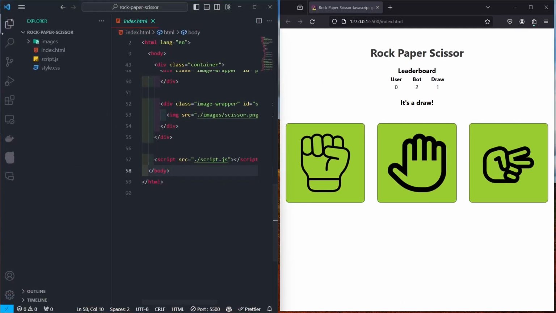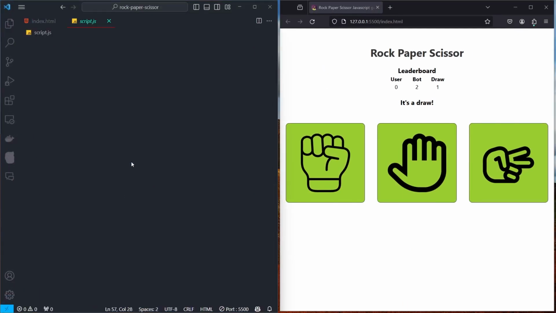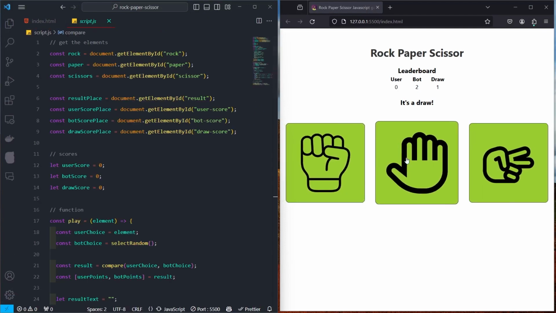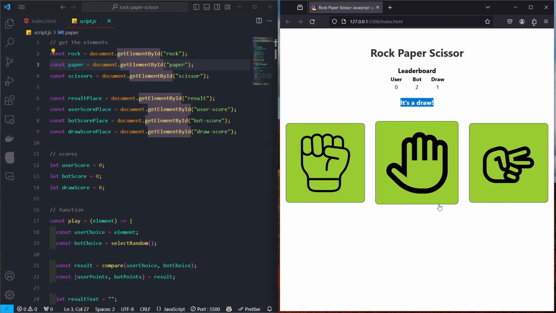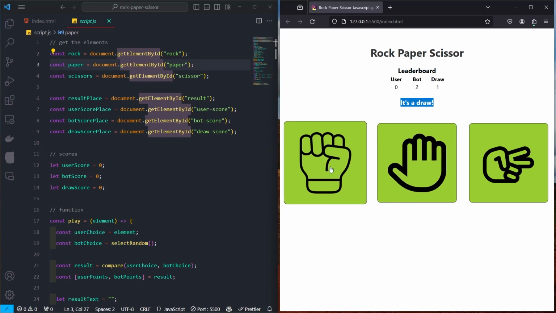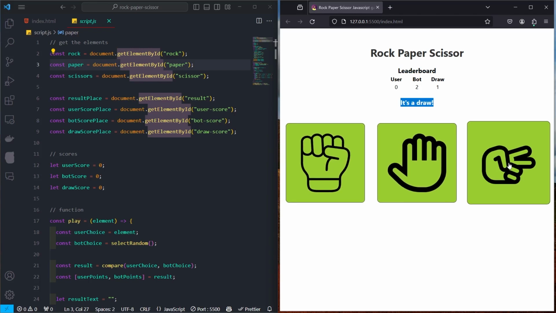So we're going to pull up this thing in here. I think what I'll do here is have this leaderboard kind of thing. I still want this here, but it's a draw. This should be in the middle, and what the human selects should be here, and what the bot selects should be in here. That's what I want.